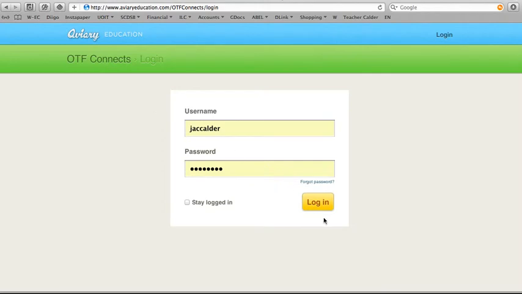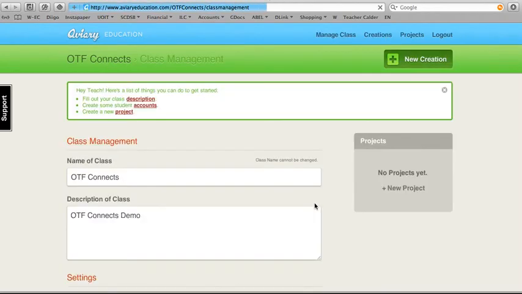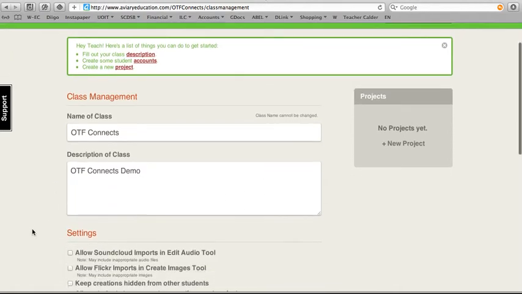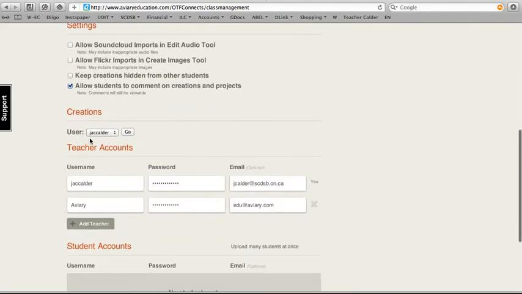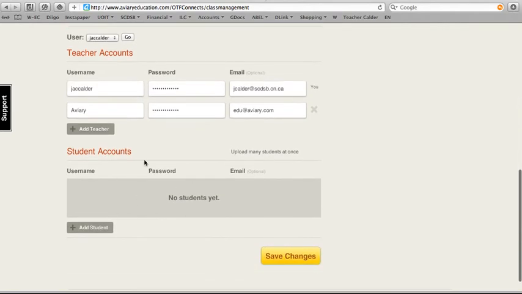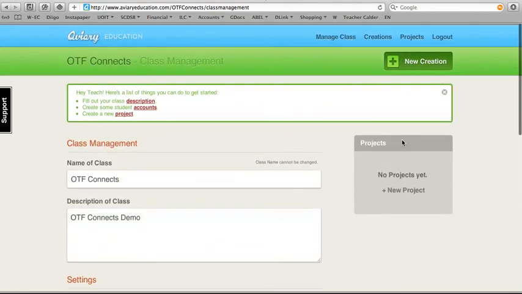So it's now aviaryeducation.com/OTFConnectsLogin. And here is information about your class. So there's your class name again, your description, settings for your class, we'll talk about after, and information about creations that you've made, teacher accounts, and place where you can add student accounts. And we'll go through all of this soon.